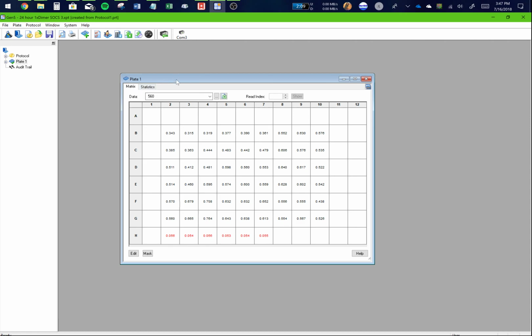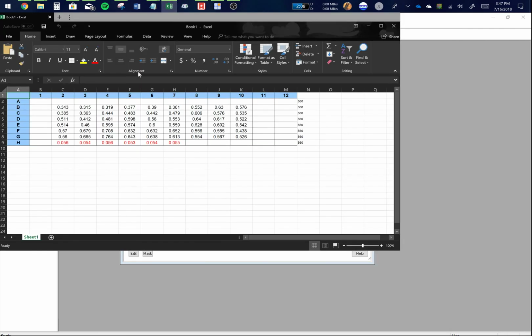First thing you want to do is try exporting as many things as possible so that your Excel file has everything you need and you don't need to go back to this protocol. So let's first export this layout. And there's your Excel file.